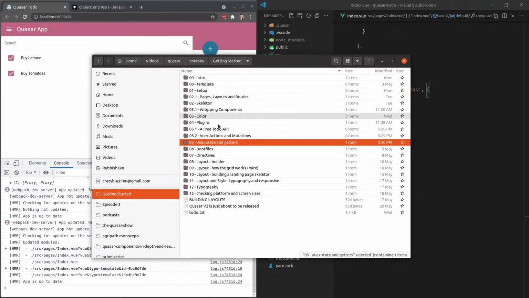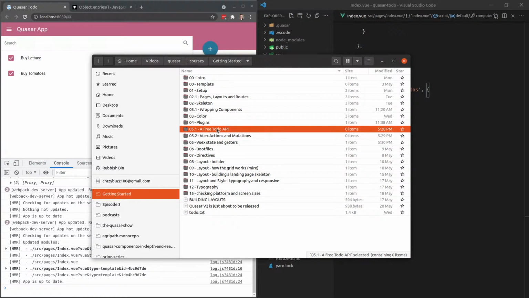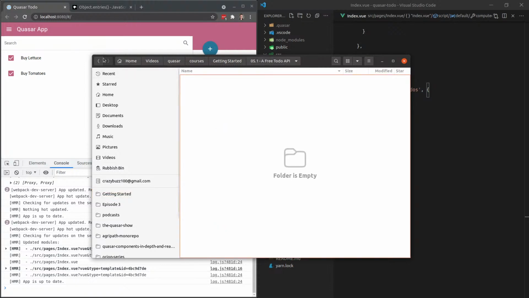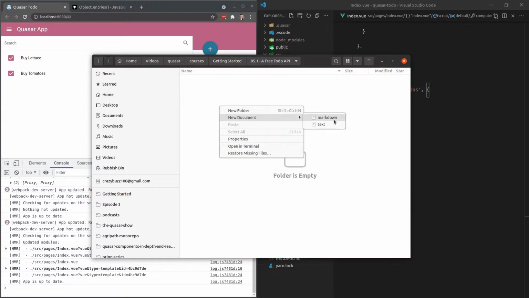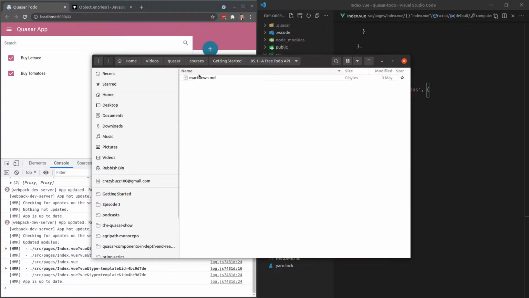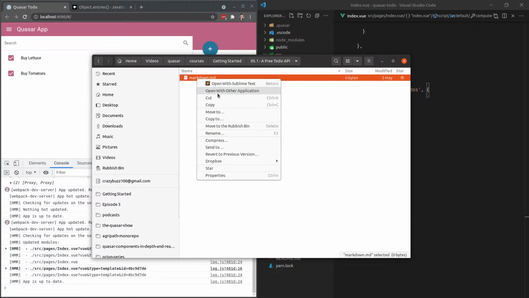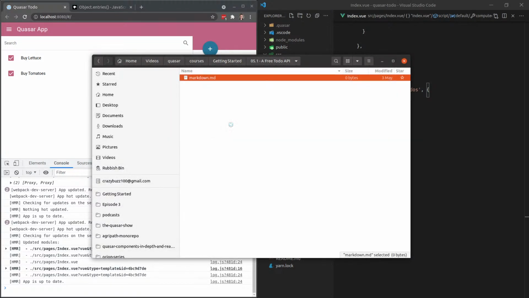So that's state and getters. Then we've got a free to-do API. I know how I'm going to do that. I already practiced that. It's basically just opening up Passport and showing people the API. And we might go into a little bit of detail here, but very basic detail, so I know what I'm doing in order. I need to say open with another application, just kind of annoying.